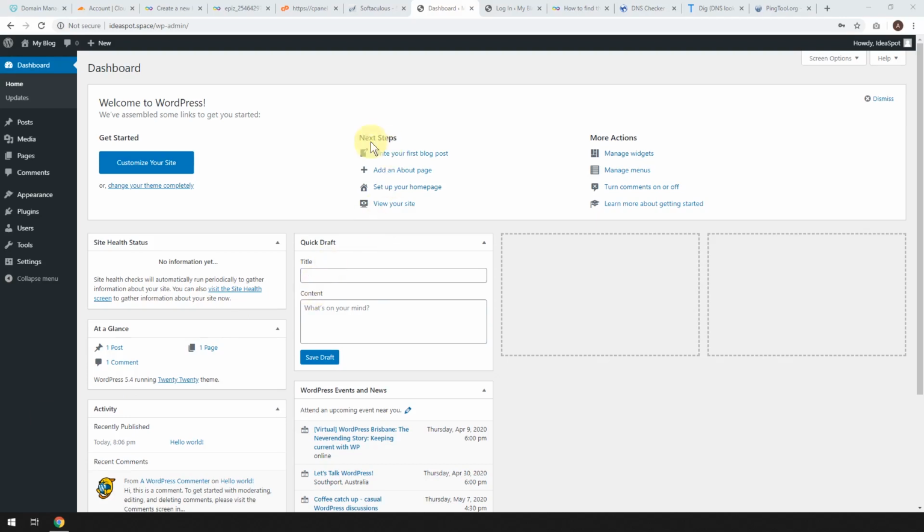Now, as I mentioned before, it can take a little while for your actual domain to start working. So just be patient. If it doesn't work straight away, just come back to it a bit later. But from here, we're going to set up our HTTPS, our little padlock icon here, and get the site secure. So keep watching.